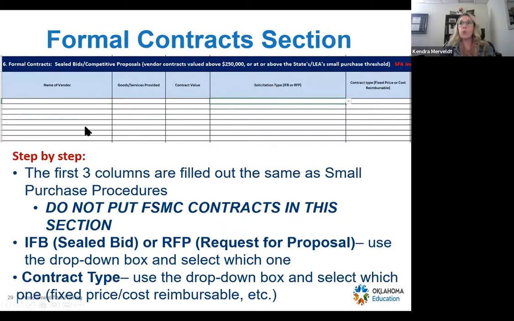So with a formal procurement, again, you put the name of the vendor, and then you put the goods or services, so food and milk, just food, the contract value, and then if it was an IFB, which is a sealed bid, or an RFP, there's a drop-down box. And then the contract type is fixed or cost reimbursable. I don't remember correctly with the co-op with the Smart Campus. I can't remember if that's cost reimbursable or fixed price. You would just contact Edmund and find that out for sure.